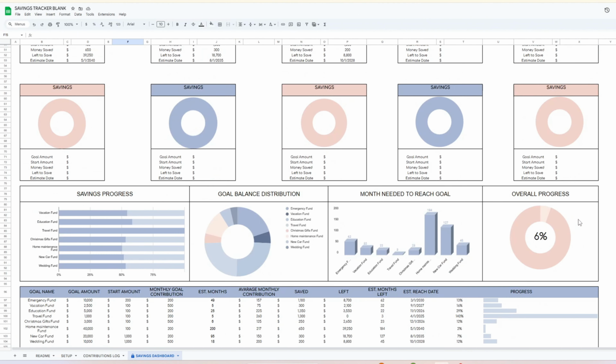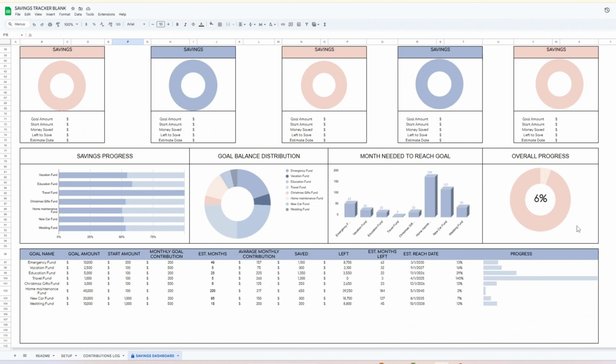Everything updates automatically. All savings goals, along with their target amounts, start dates, and planned monthly contributions, are automatically populated based on the data entered in the Setup tab. Your actual monthly contributions are calculated in real time using the recorded transactions from the Transaction Log tab.